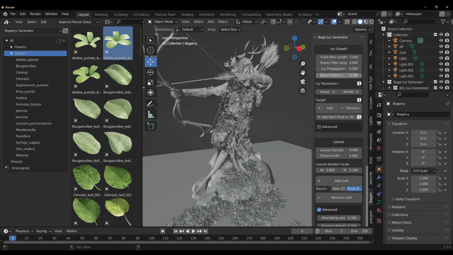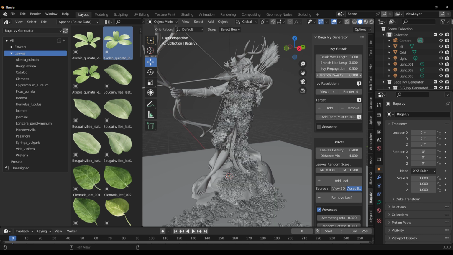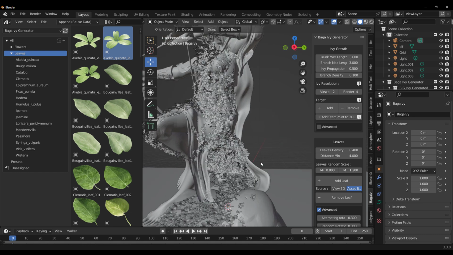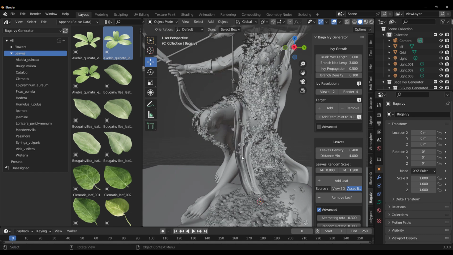If you think the density is too much, you can drop this to 0.1 and you have less ivy on your viewport. The same thing applies to the trunk. In case you want to play with this, you can. We can also drop the resolution on the viewport, so we can drop the resolution to about 2 for performance sake, and we can leave the rendering as high as we want. At the same time, we can add more targets to this ivy.